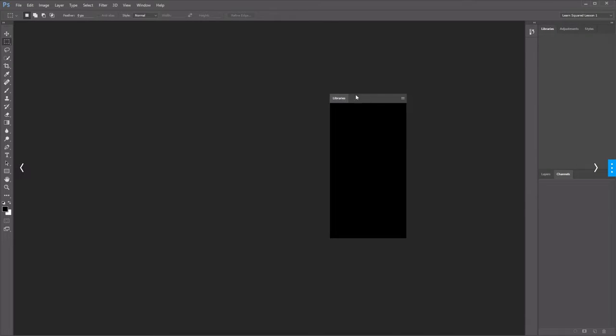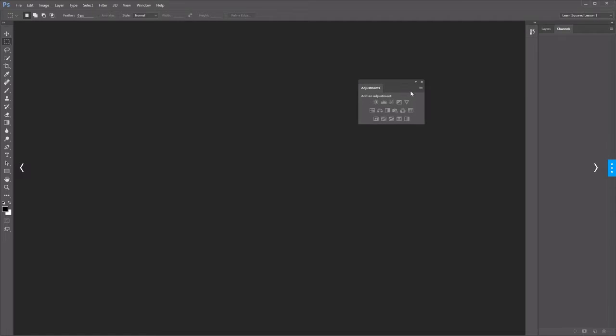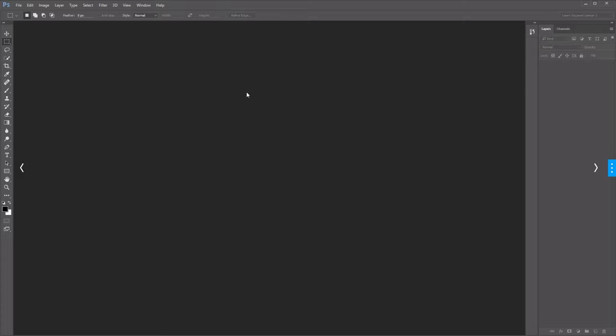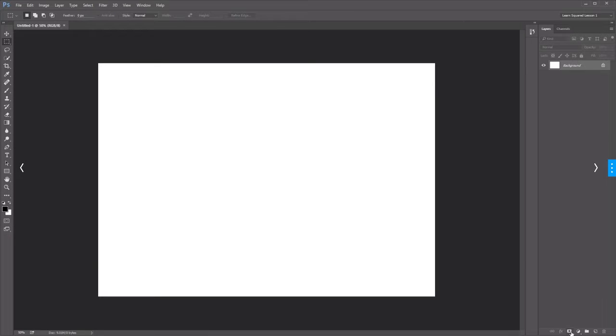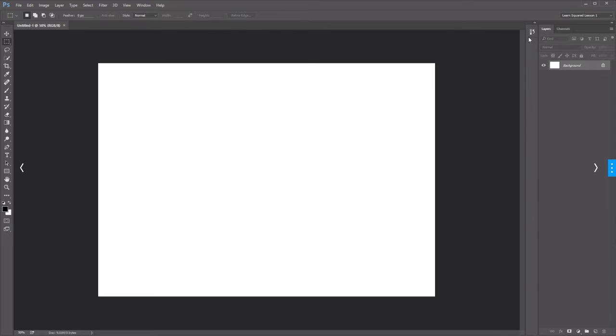I don't need libraries either, styles, or adjustments. The reason I don't need adjustments is because if you go to the Layer tab, you can see that if I close it here and I just create a new file, a new default file, you can see that this little icon here is going to highlight as add mask, but this one is create new fill or adjustment layer, and you can create pretty much any adjustment layer that you had in that adjustment tab.